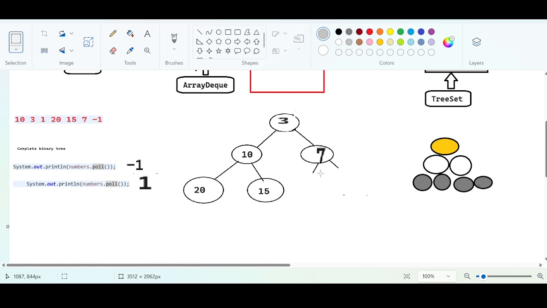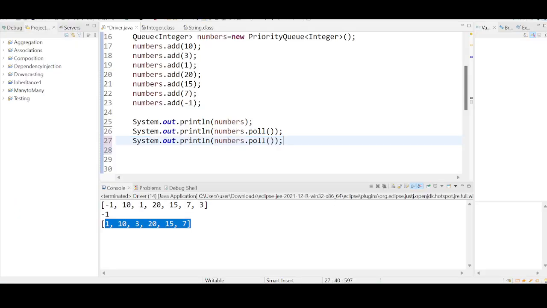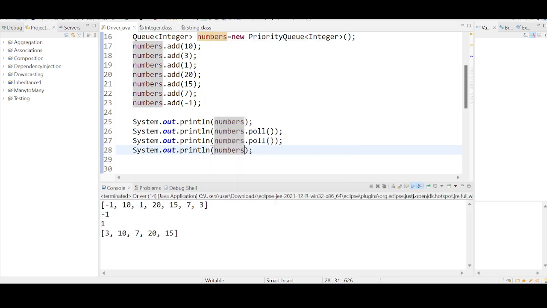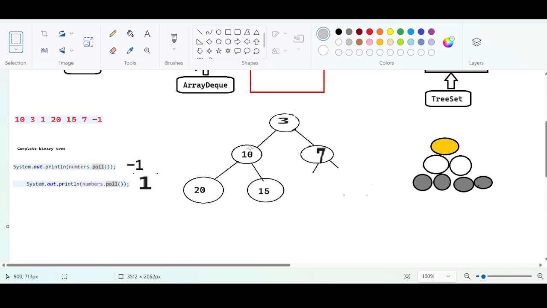Then after this, there will be no more shifting. So 1 is removed, and if you try to print the reference variable numbers, the 1 is removed, and the remaining values are 10, 3, 10, 7, 20, 15. Look at the order: 3, 10, 7, 20, 15.